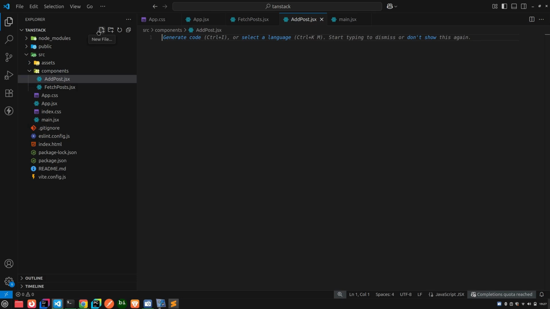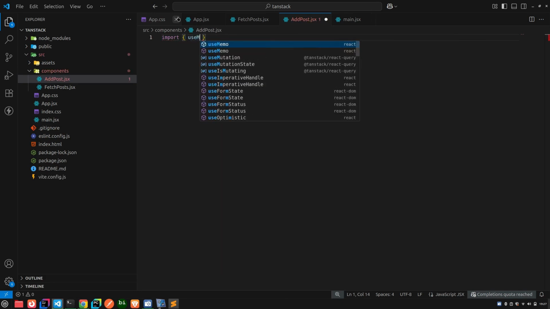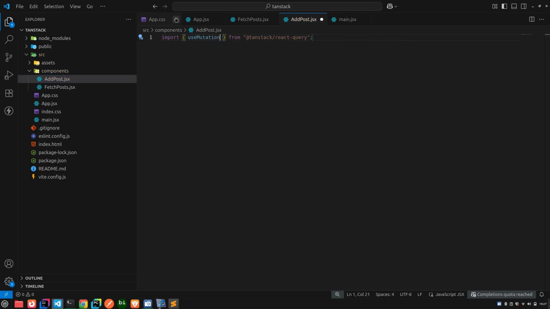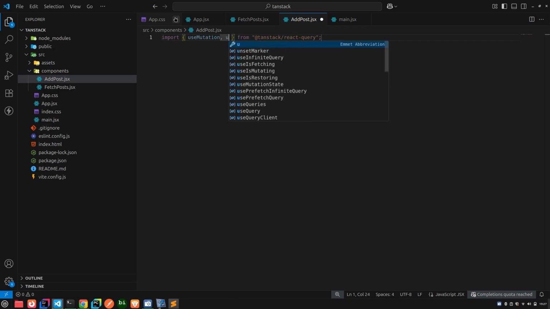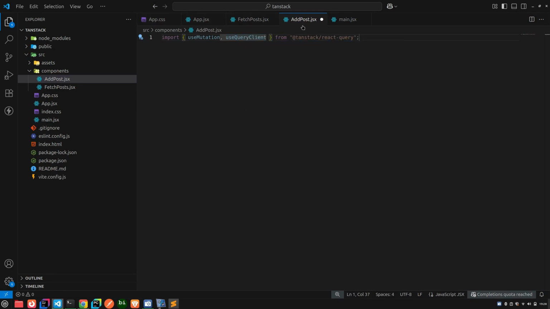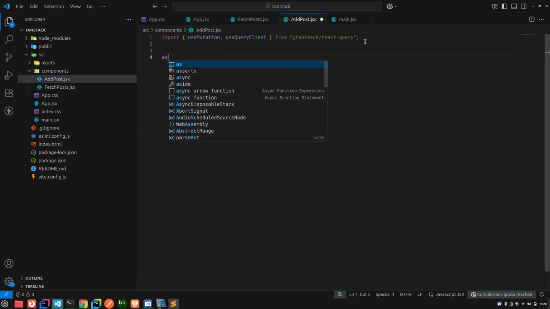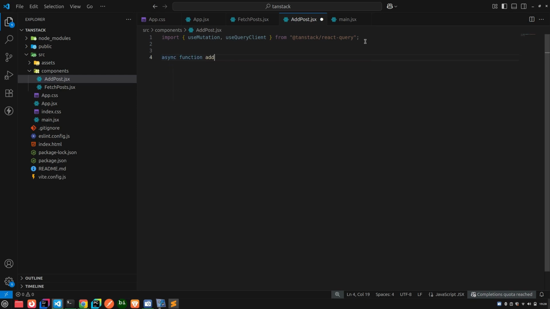So what I'm going to do here, I'm going to say import useMutation from TanStack. Then I'm going to import useQueryClient. Then from there, I'm going to say async function. We need an async function to do what? Adding posts. So of course this one is going to have a parameter. It's going to be newPost. It's going to be an asynchronous function.